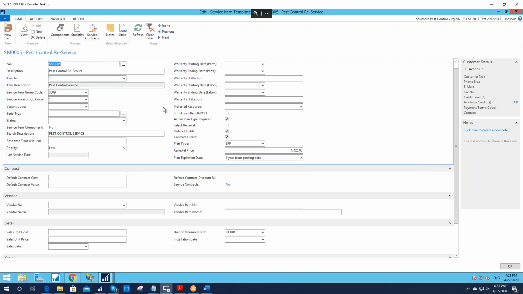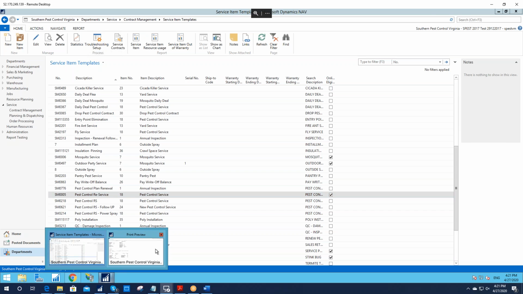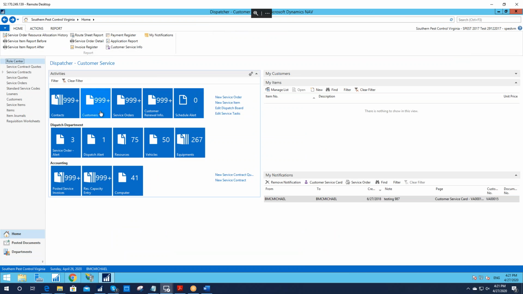And what that means is that a customer has to have a certain type of active plan in order for the user to be able to select a pest control reservice. And it works great. Let me go look at an actual account.